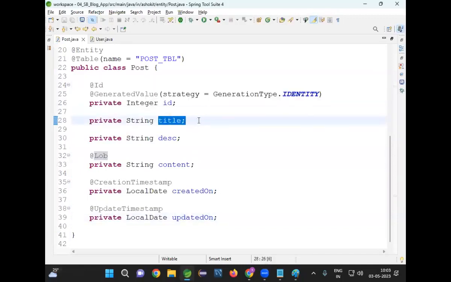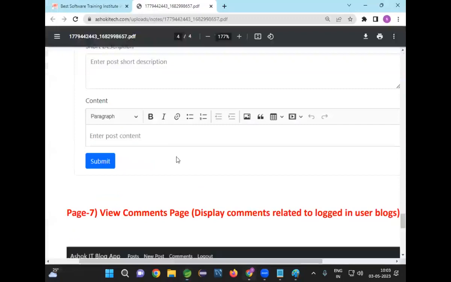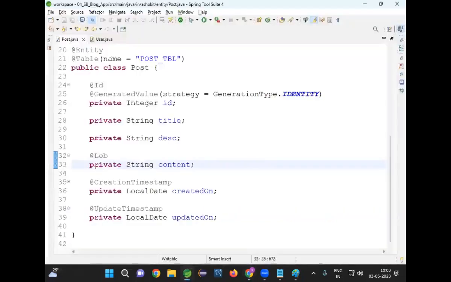Every post will have a title. Every post will have a description. This is the actual blog content. This content will come from this CKEditor. It can have bold, italic, and some bullet points also. To represent this content, I'm using @Lob. Okay, it is a large object. That means a huge amount of data will come for that variable.